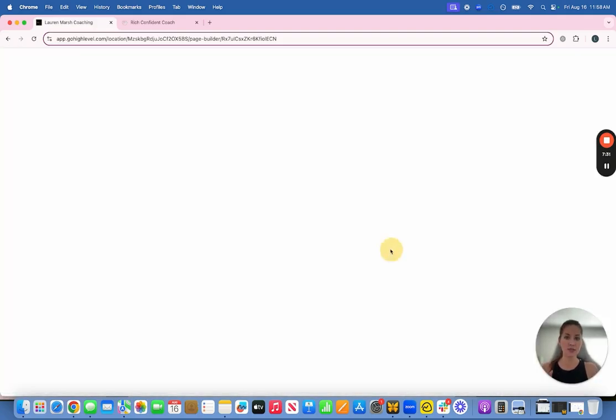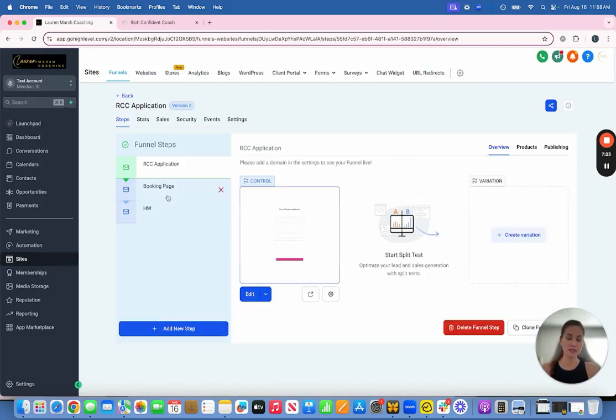And I'm not going to save this, but as you can see, all of these things are going to be able to be applied directly to whatever it is that your business is.